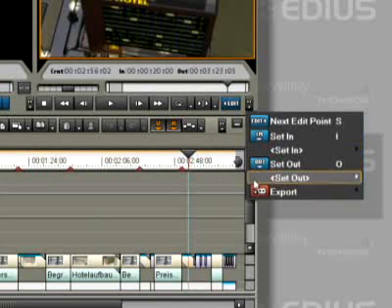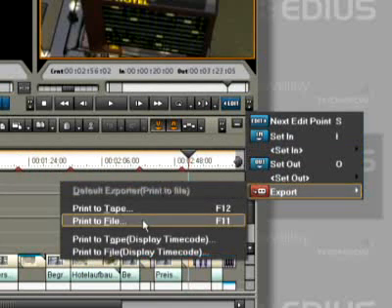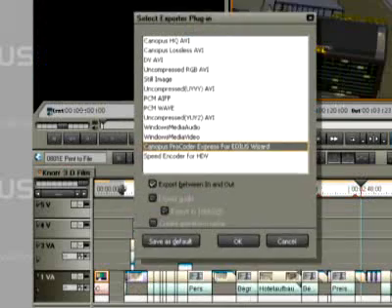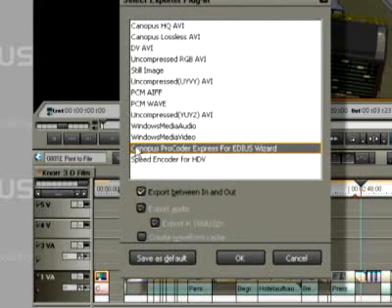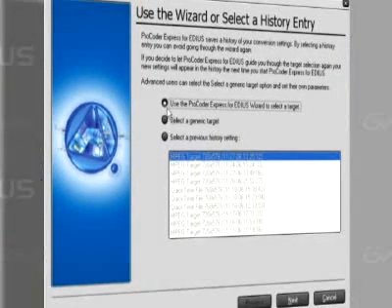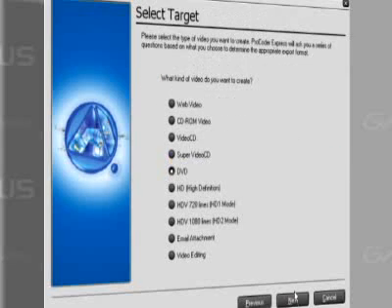We click on Export and then select Print to File, or simply press F11. In the Export plugin dialog box, we now open Procoda Express. Click on Use the Procoda Express for EDIUS Wizard to select a target. A click on Next opens an overview of all export media. We select DVD and then click Next again.